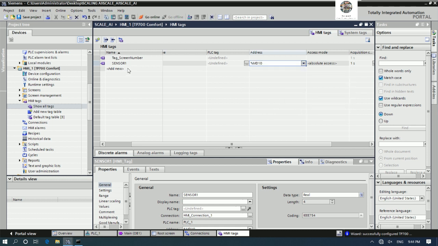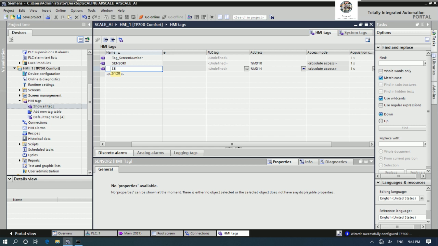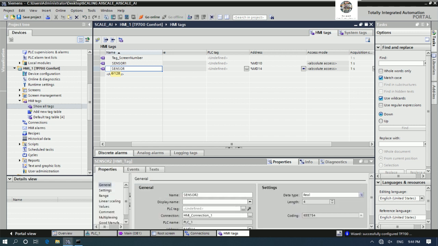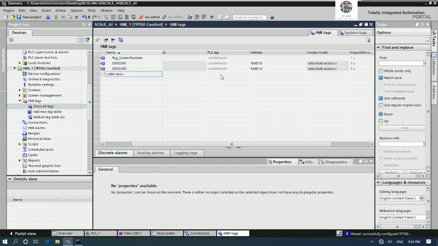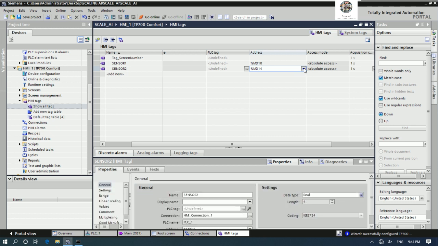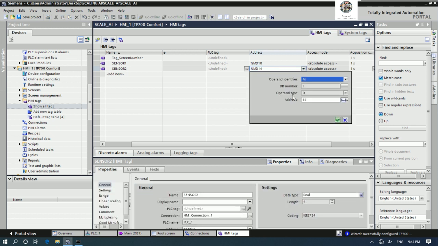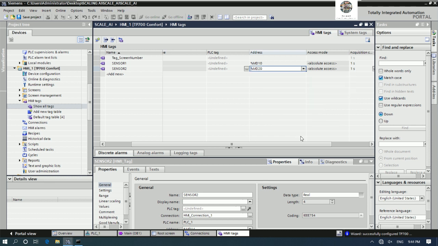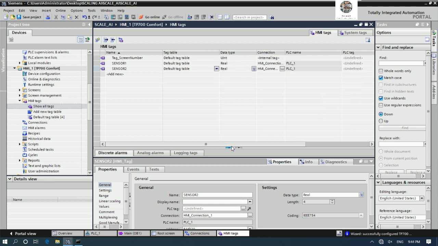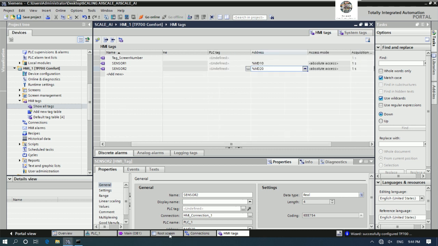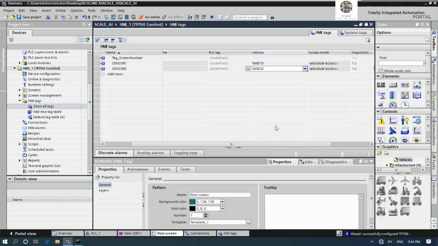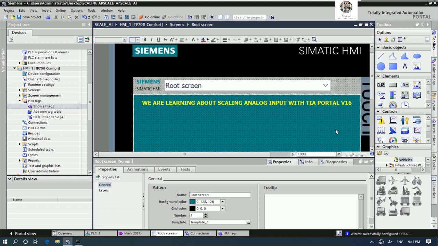Okay. And for sensor number 2, I will use MD20. Yes. So that's all for creating the text. And the next step, we need to go to the root screen to create the screen, right? To show the value of the temperature.